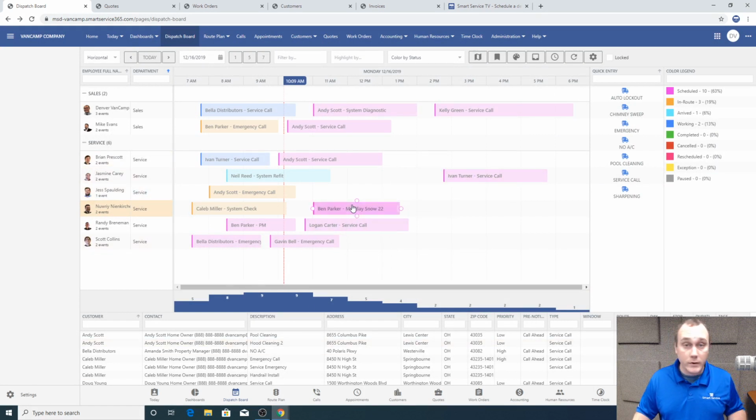Now, that was real easy to build that quote up. I want to show you an even faster way. So once you get your process down, it can save you even more time. And this is going to work for those of you that have a lot of jobs that are very similar in time frame or description.